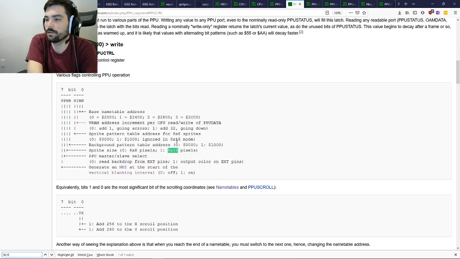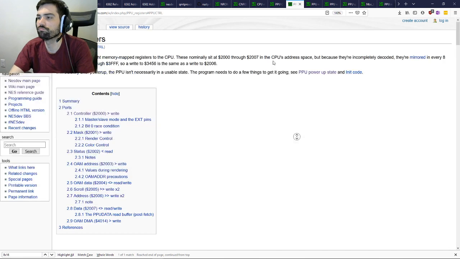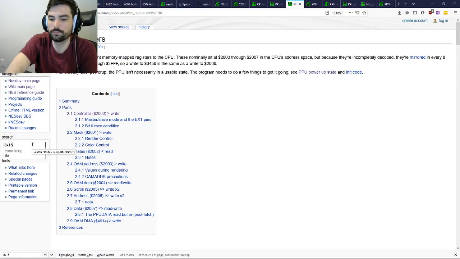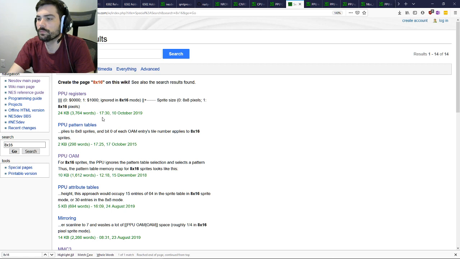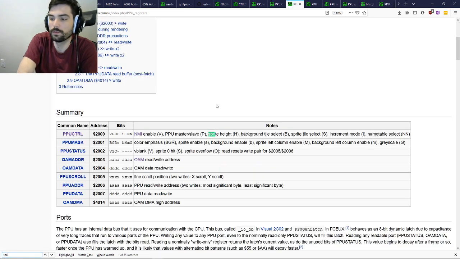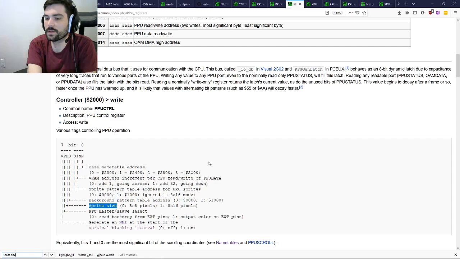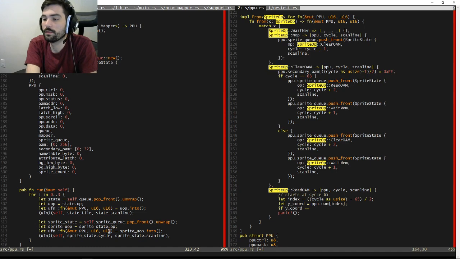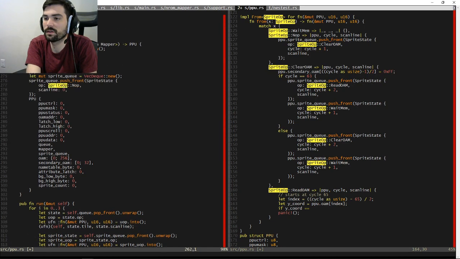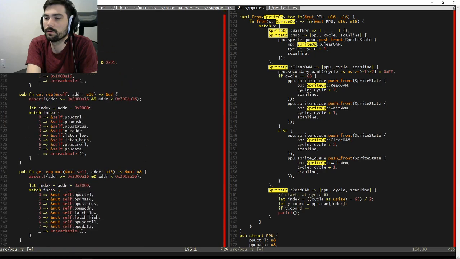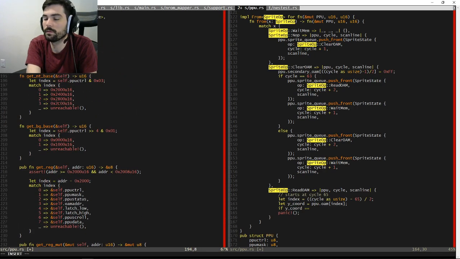8 by 16. Oh, okay, so there is a sprite size in PPU registers. Oh, it's in PPU control. Okay. It had a flag for sprite size under 8 by 16 mode. Yep, right there. Okay, so that's bit 5. Alright, I've got some other stuff that does something similar. Then get sprite height.